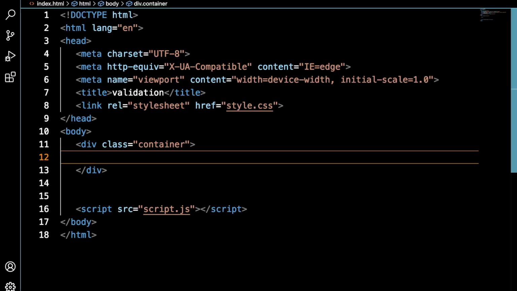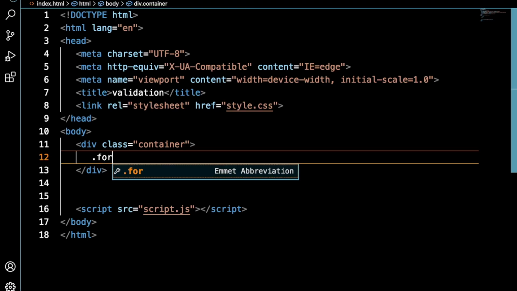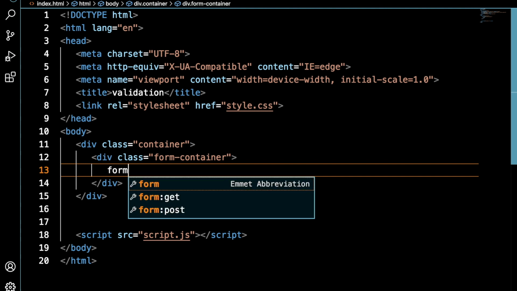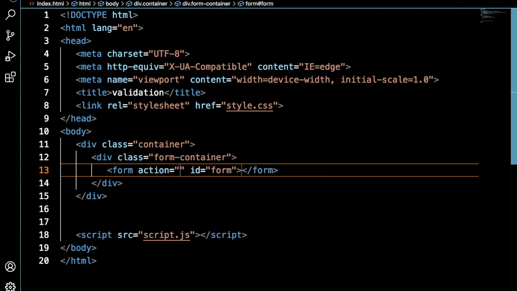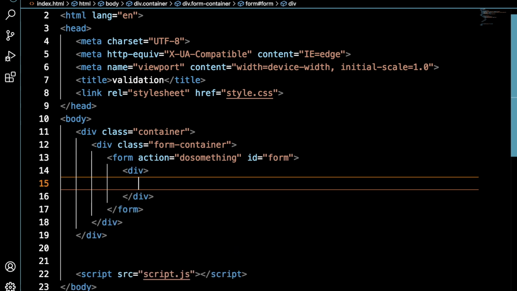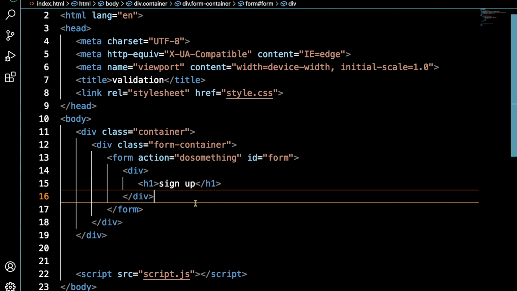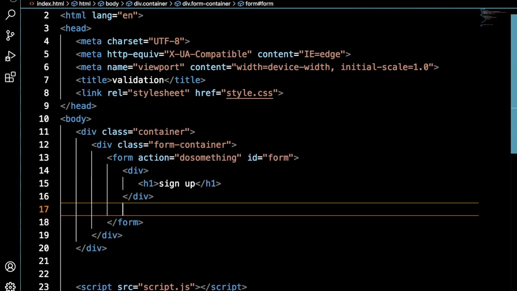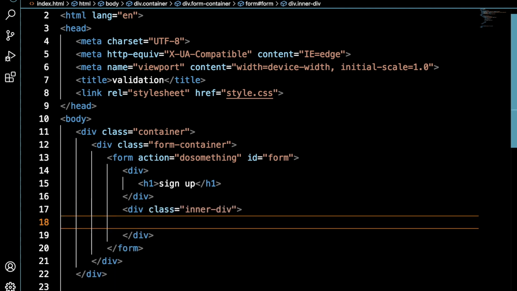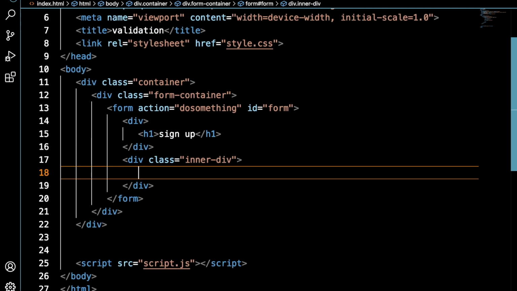In this container div, we'll create another div and give it a class form-container. In this form-container div, we'll create a form and give it the ID form. The action is not required. In the form, we'll create a div, and in this div, we'll create an H1 header, and the text is Sign Up. And after this div, we'll create another div again and give it a class inner-div. And in this inner div is where we'll have the input and the labels.